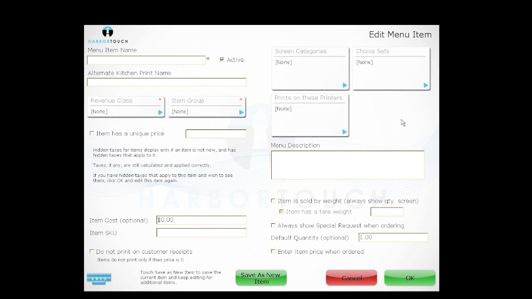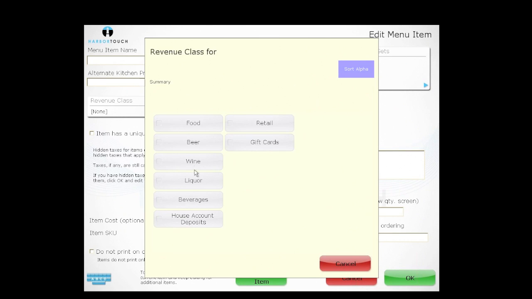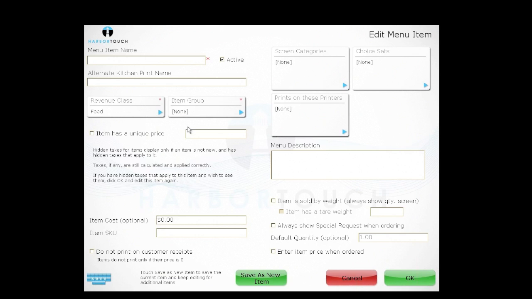Now I'm going to show you how to go through this. I'm doing it in the order I always do, but it doesn't really mean that's the order you have to do it, just to show you. So first thing, when you create a new item, you're going to want to go in here and pick your revenue class. Now we have pre-built revenue classes for you: food, beer, wine, liquor, beverages, retail, gift cards. And you can also create new revenue classes, and I'll go over revenue classes once we go through this as well. So we're going to pick food.